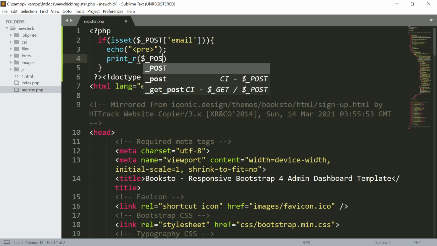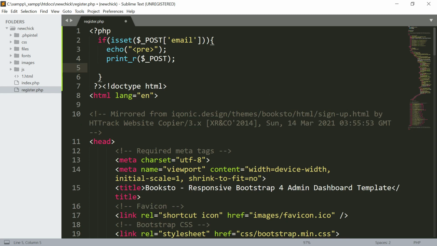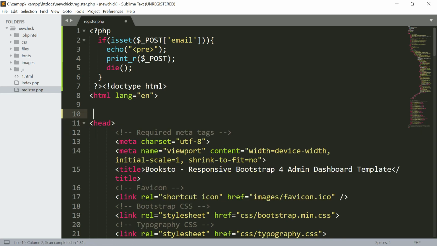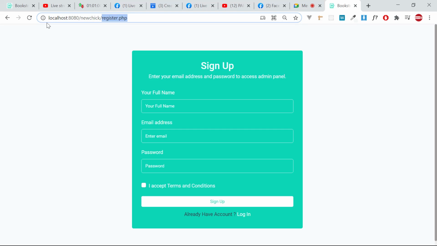Okay, I saw most of you try to work with the data before you look at it. That is very dangerous, and it will be very risky for you, because you cannot debug something that you don't see. So here I'm checking if there is any submission of data, and then I dump this data and I die at this point. So let us refresh and see.